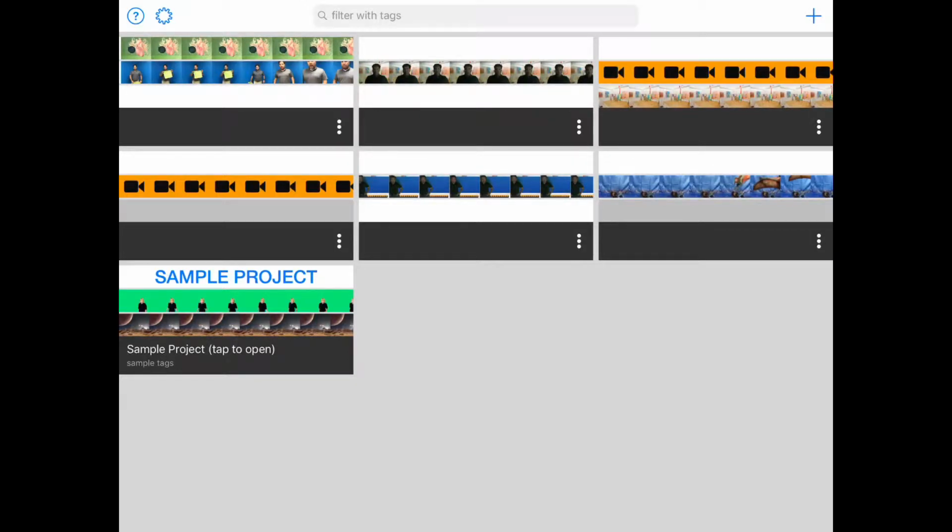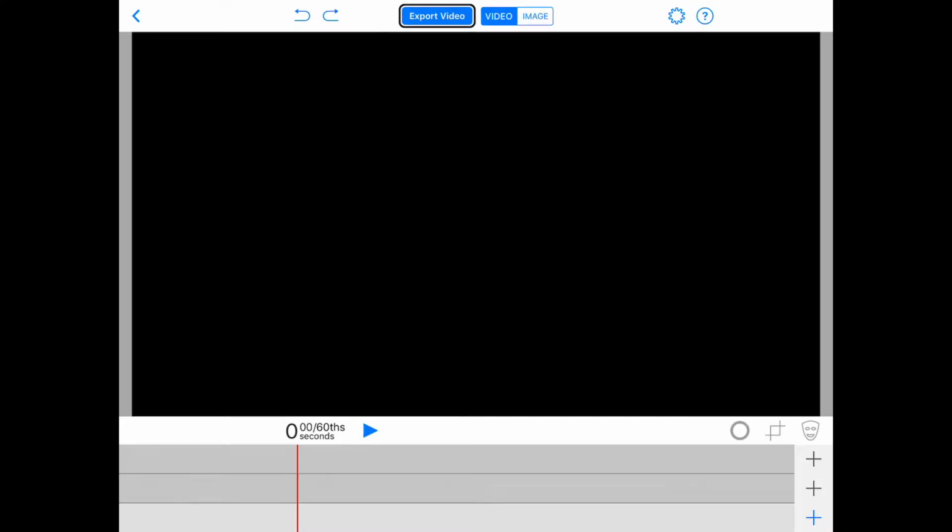Now, I'm going to use the screen recording to show you how we can actually record in green screen. So the first thing I'm going to do is reach up to the top right of my screen and click on the plus to create a new project. I'm going to create my new project.